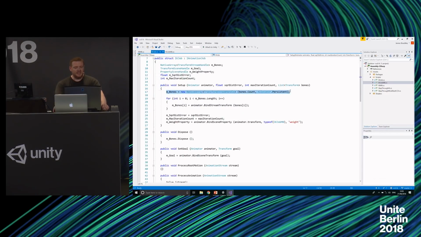So here we can see ourselves setting up the native array. And this is done with a persistent allocator. The persistent allocator means that it's not going to disappear after one iteration. And we want it to be the same size as the list of bones that we've found. So this is all being called from a MonoBehaviour, and this function will be called from an OnEnable after we found the list of bones, just as we did before. And we'll pass it into this so that it can be set up properly.